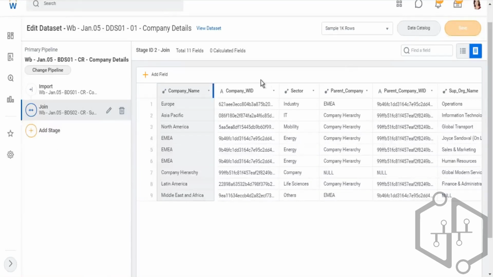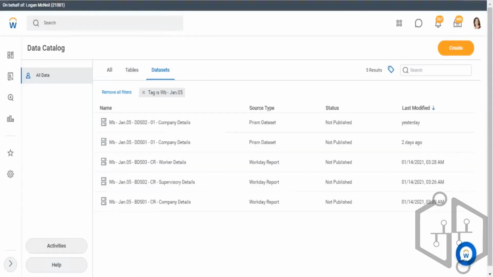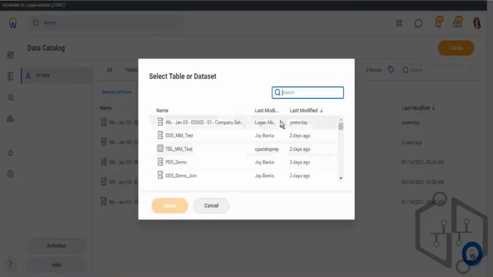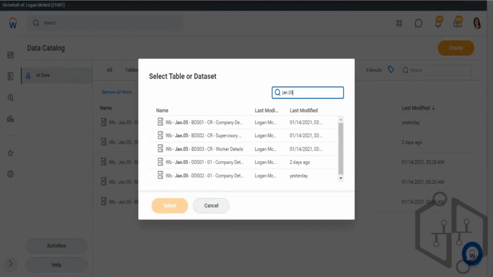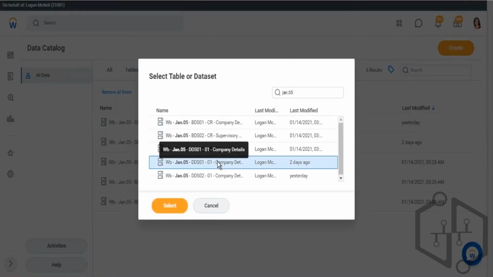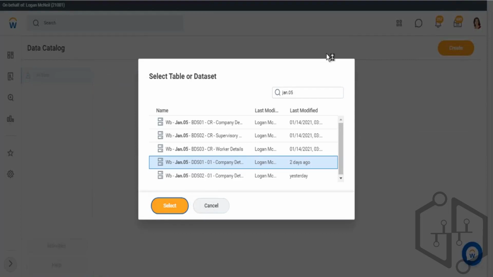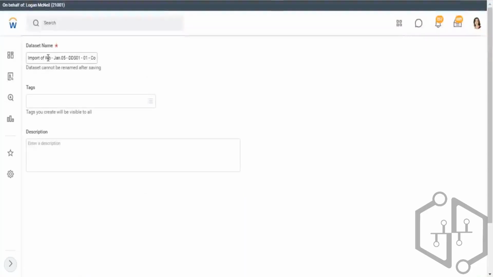All right. So what I'll do now is create a new derived data set, a third one. I'm creating it using DDS01 as my primary pipeline. Select. So the moment I do that, I'll give it a name. This is my third derived data set, so I'm calling it DDS03.